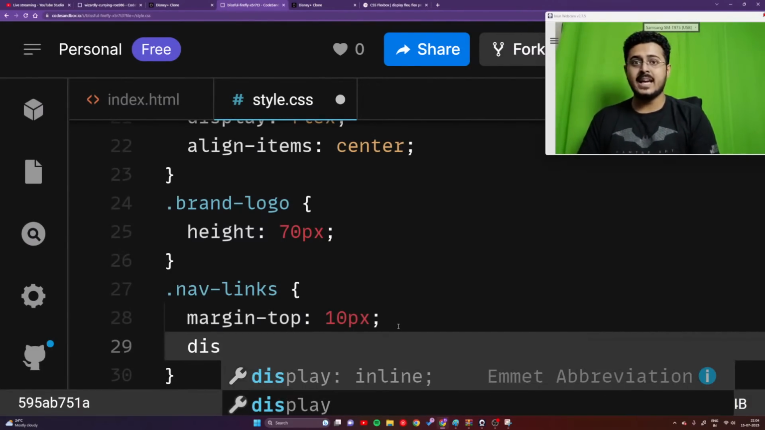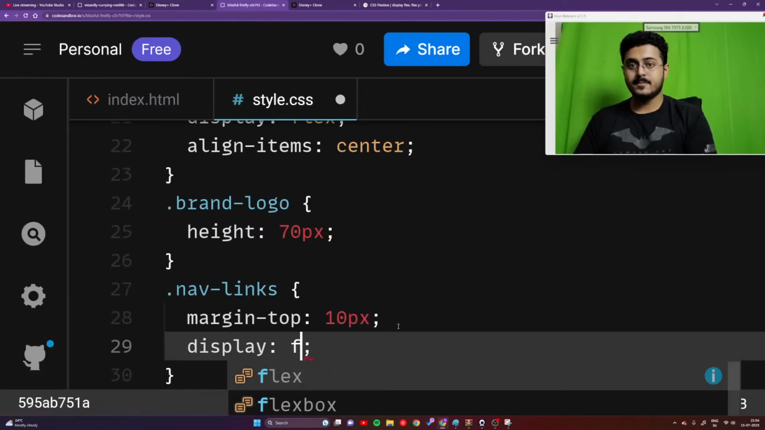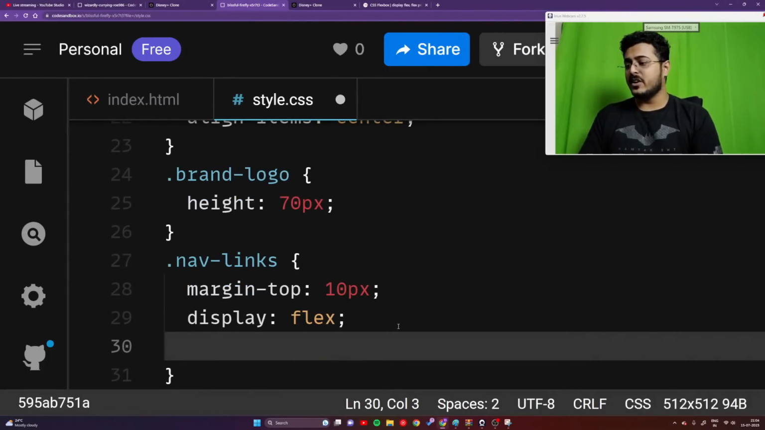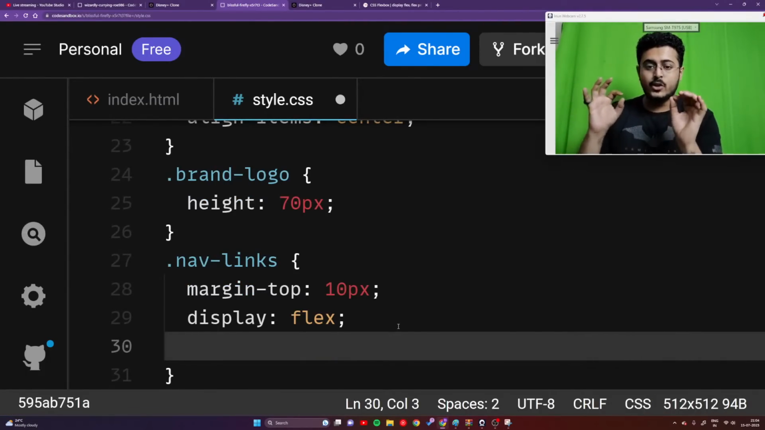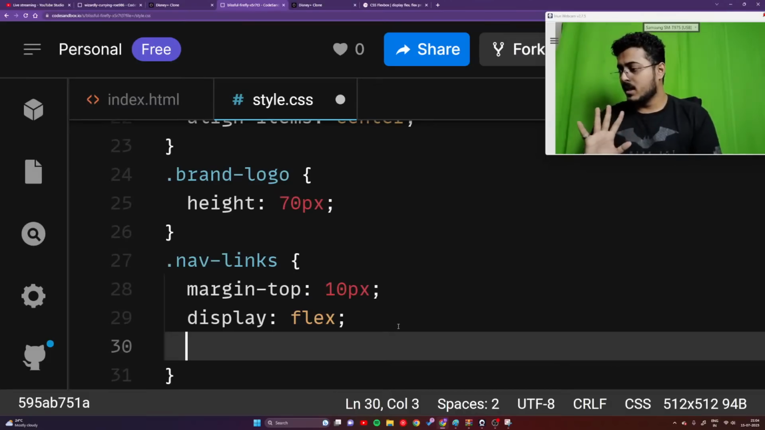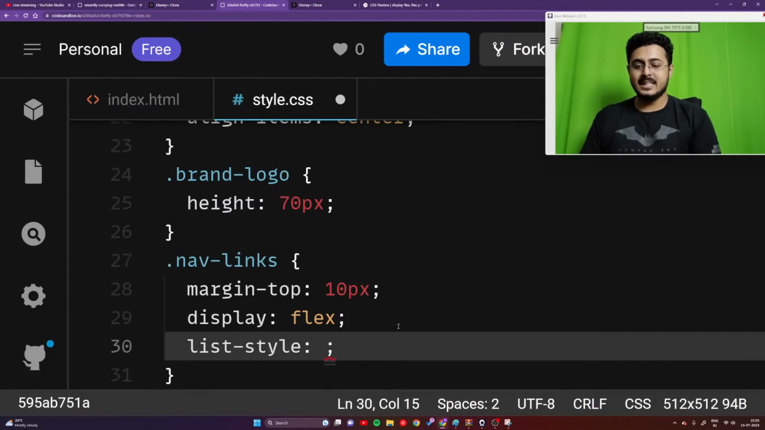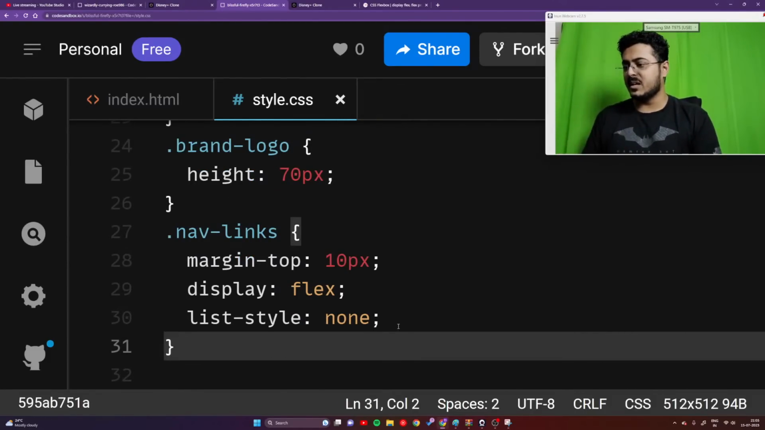So display as flex. The next thing that we're going to do is we don't want the bullet points to appear, guys. So for that itself, we are going to set another list-style. List-style to none. So that will basically make sure that none of the bullet points is appearing at any particular point of time. We don't want bullet points, guys. Are you guys able to understand this? Please let me know.